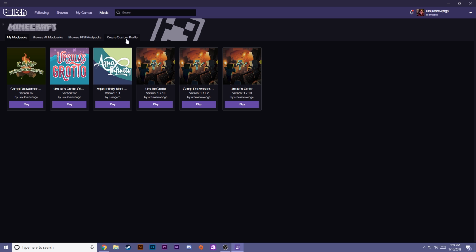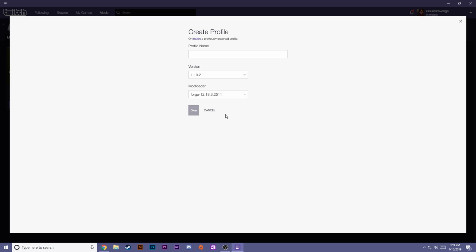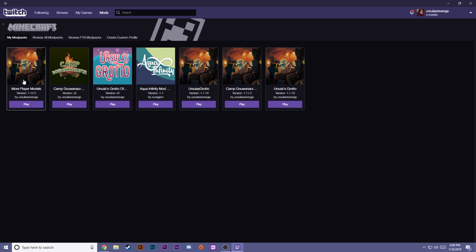In the second menu from the top, you're going to go all the way to the right and look for Create Custom Profile. It's going to open up a window and you can title your profile anything you want. For this case, I'm just going to call it More Player Models because that's the only thing that's going in my pack. You're going to look for the correct version of the mod that you downloaded. In my case, it's 1.12.2. And it will automatically look for the correct Forge loader. Hit OK, and it'll install the version for you here. But the mod's not in there yet.